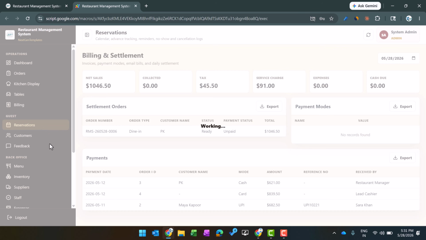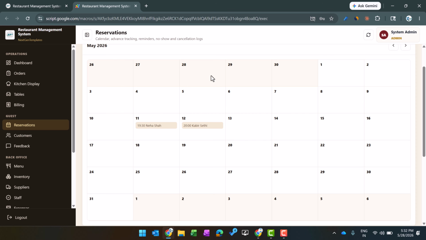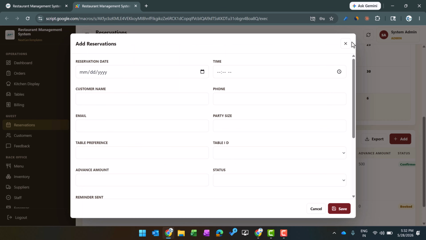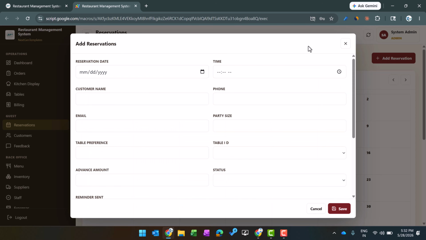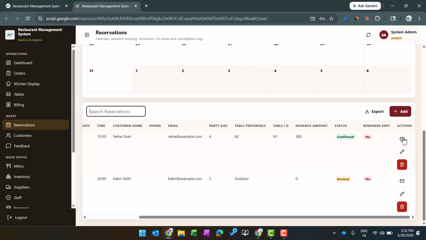In the reservation section, you can reserve a table for a customer, and you can add a new record, update the existing record. You can see the calendar view here. The reserved table, you can see in 11 and 12 we have the reservation, and you can add the new reservation using this plus button, or from the top also add new reservation. The same form will appear. You can search the reservation here using the search box, as well as you can just email the reminder, as well as you can edit this record from here if you want, or delete this record.